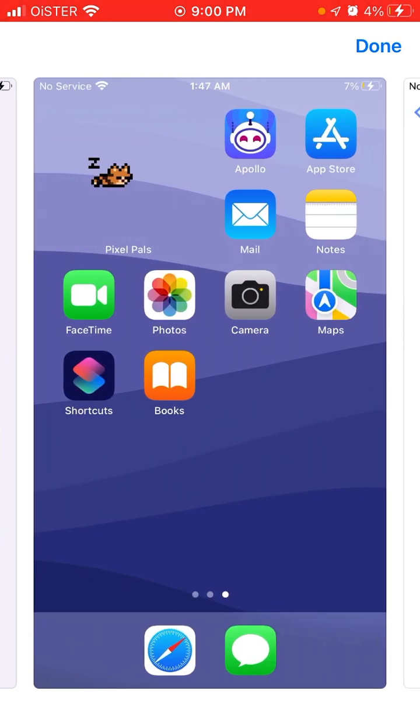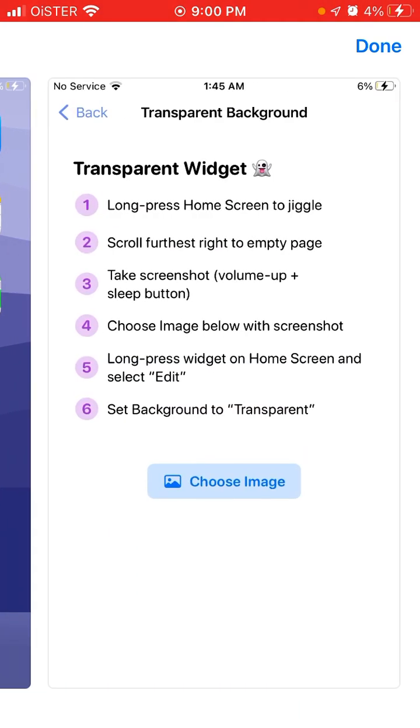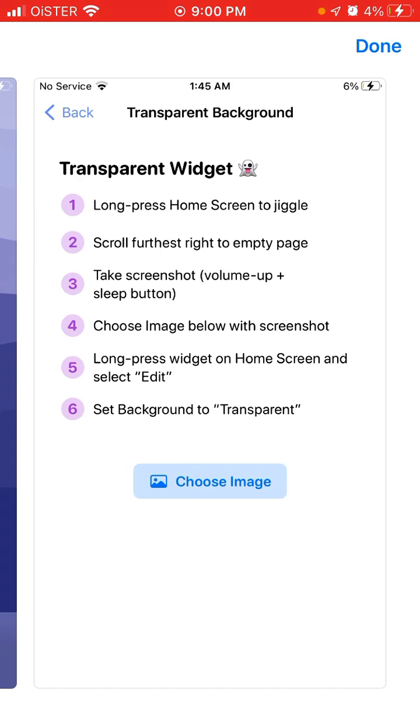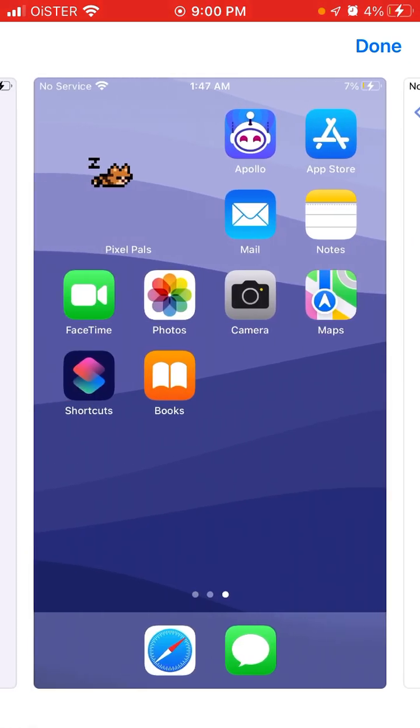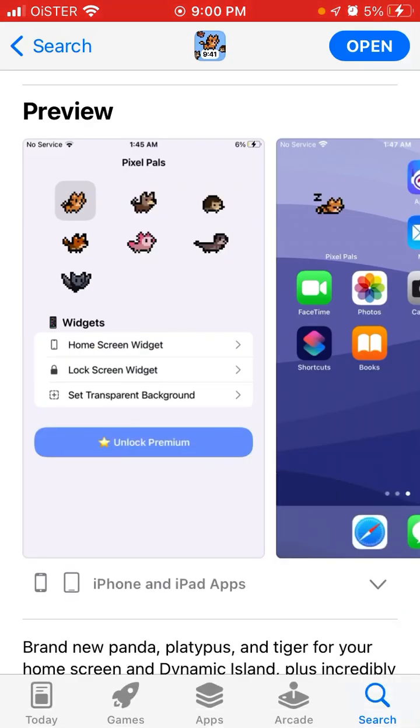And another cool feature about this app is that you can add a transparent background. Yeah, and then it will just look like you just have this little pixel pal on your home screen.